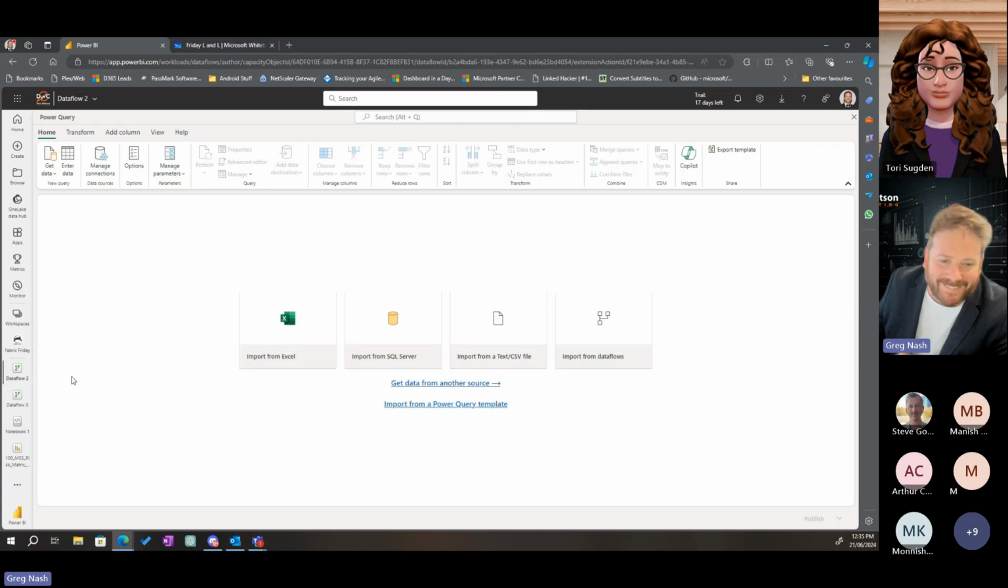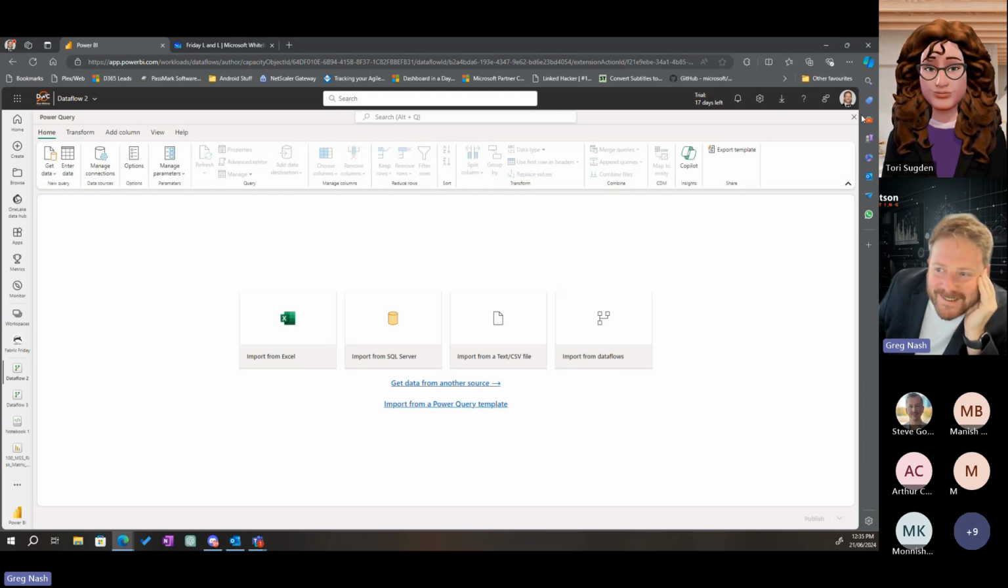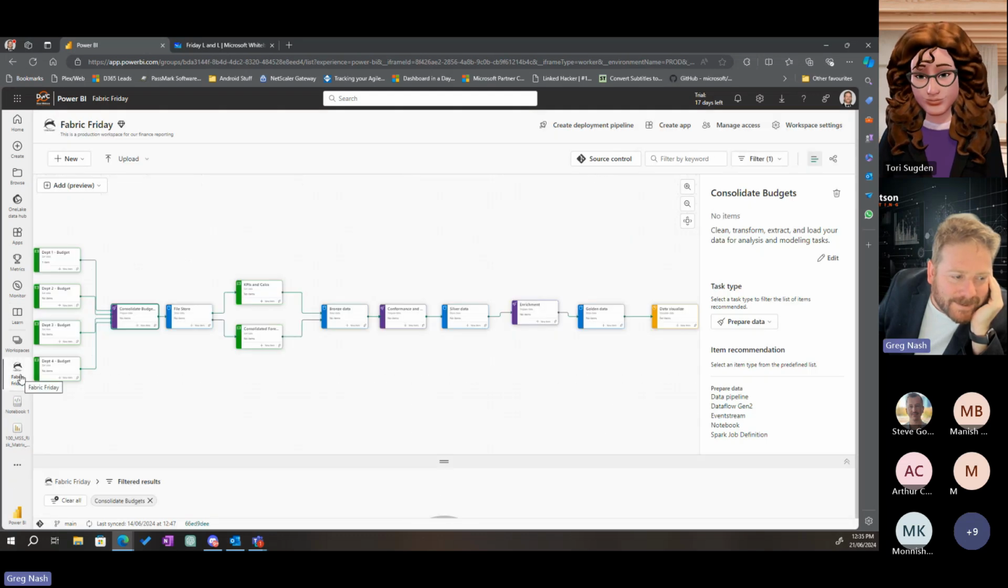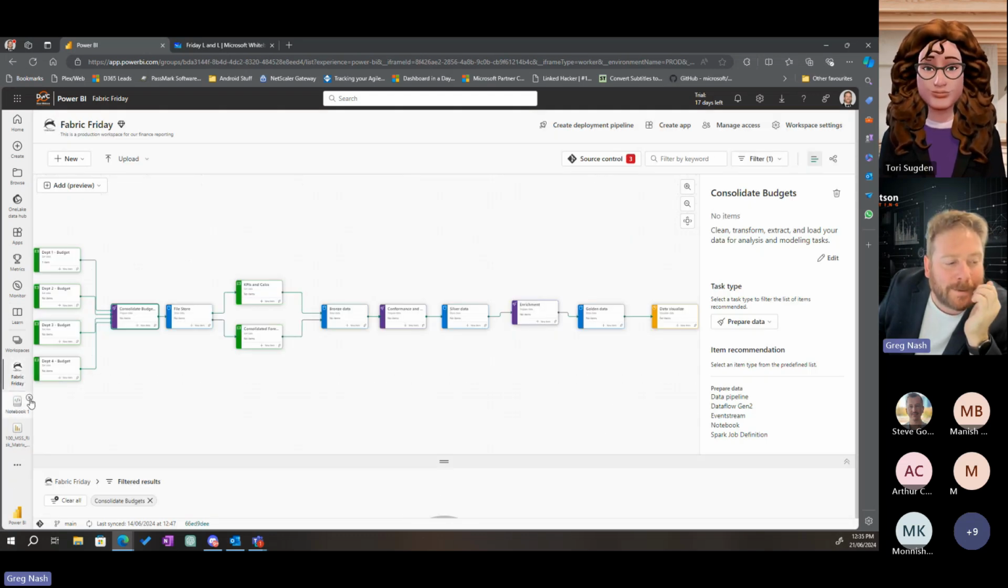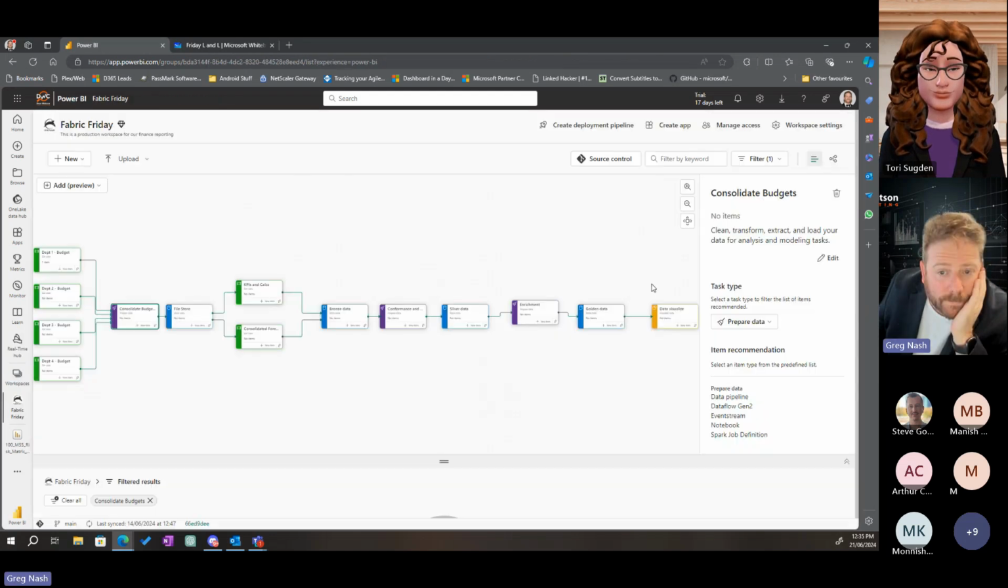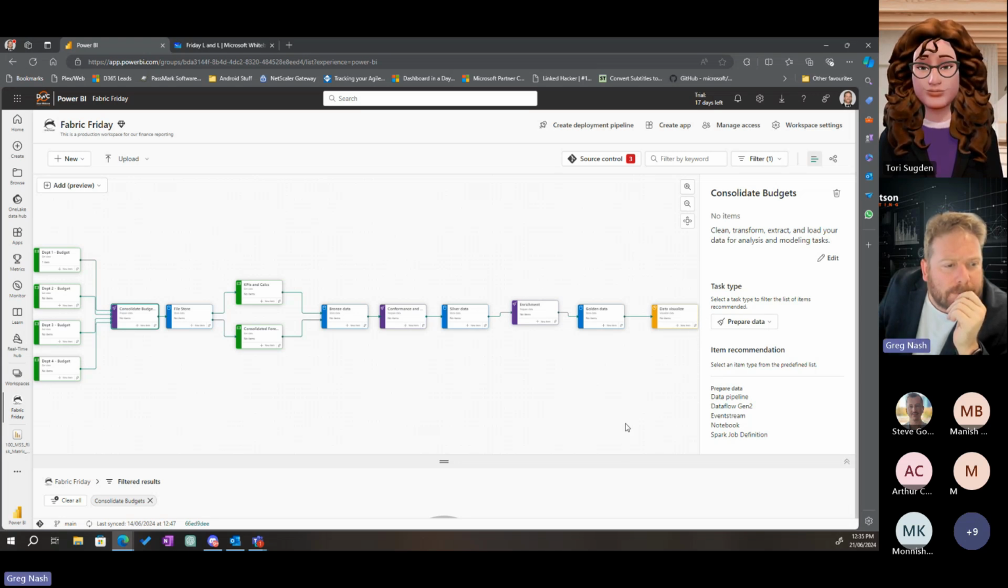Close the data flow. Oh no, what's it done? Okay, close the data flow. Yes, I want to exit. Thank you. That data flow automatically closed. This notebook is still alive somehow. Let's close that. Okay. We have a task flow.